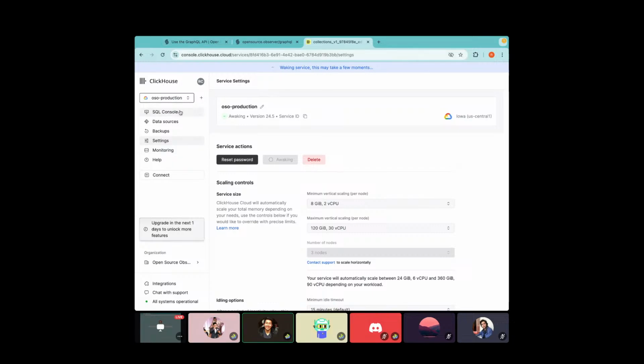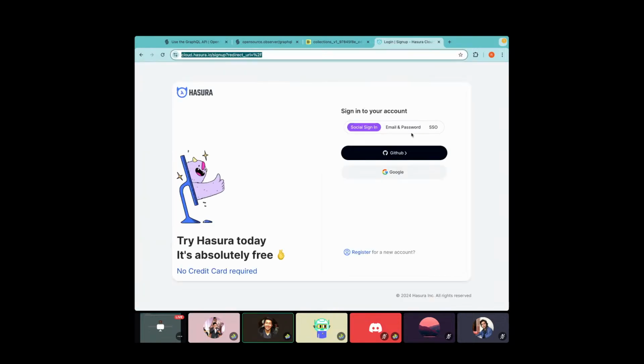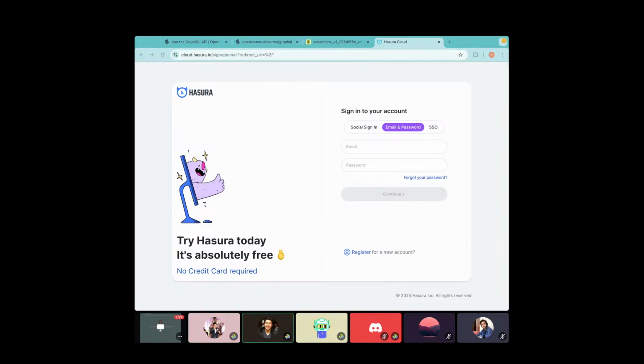So this is all backed by ClickHouse. Let me show the new Hasura console thing. So this is more of an FYI for folks that are actually developing.